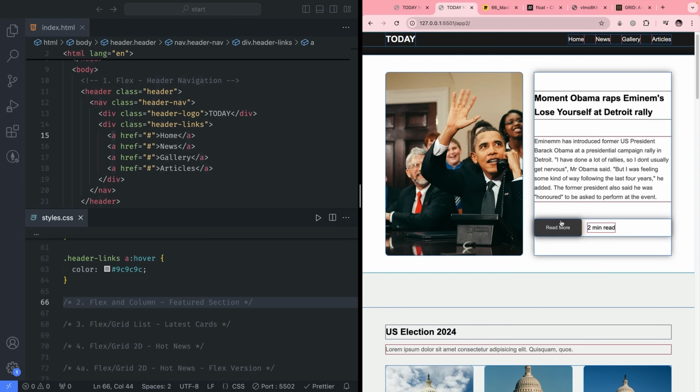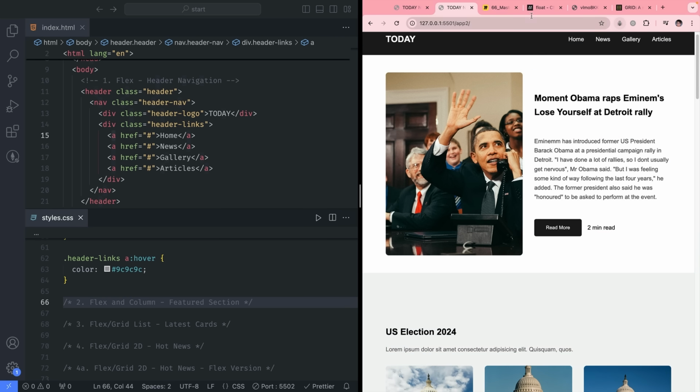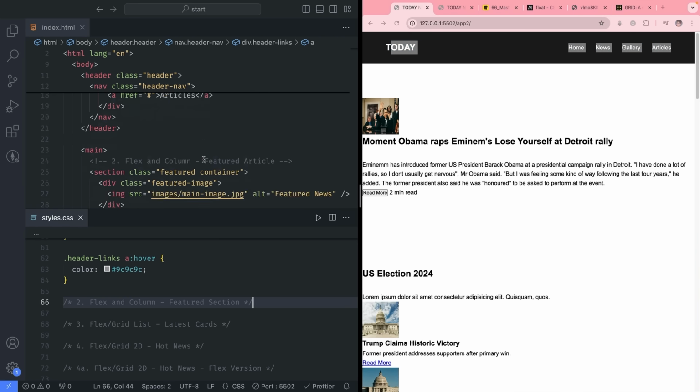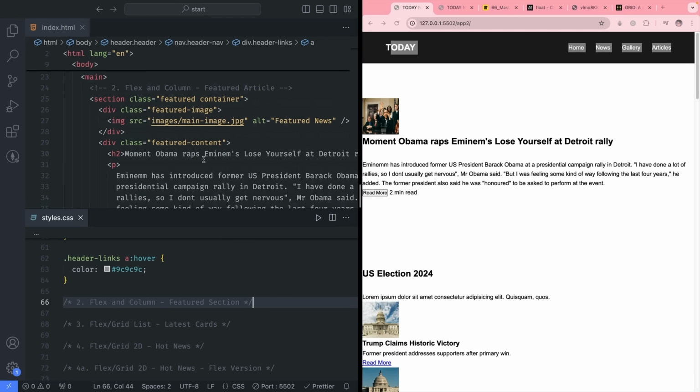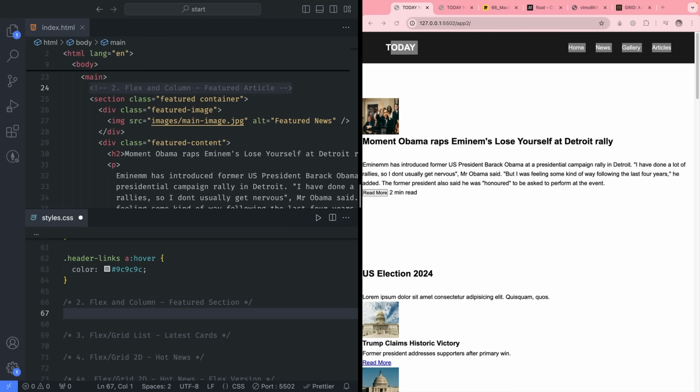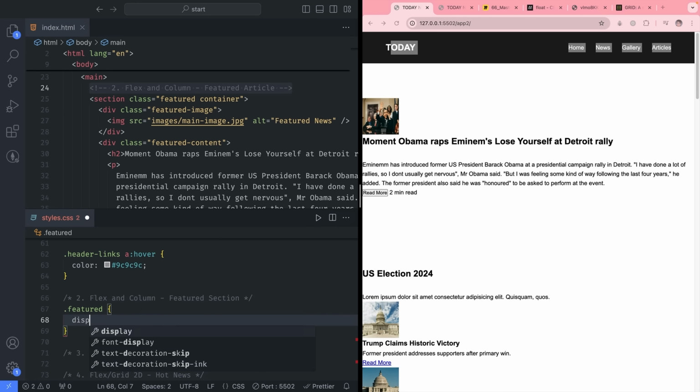So remember, we did flex direction column, and this is a perfect use case for flex direction. So we're going to go to our second section over here with flex column featured article. And I'm going to put a class called featured. And we are going to do display colon flex.